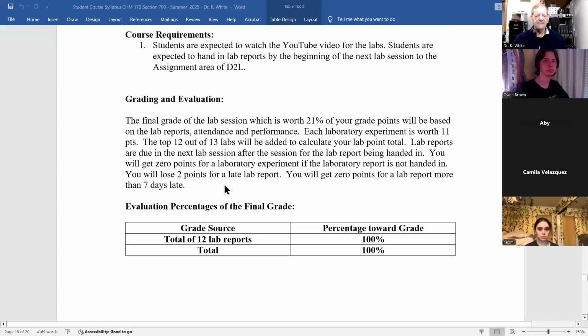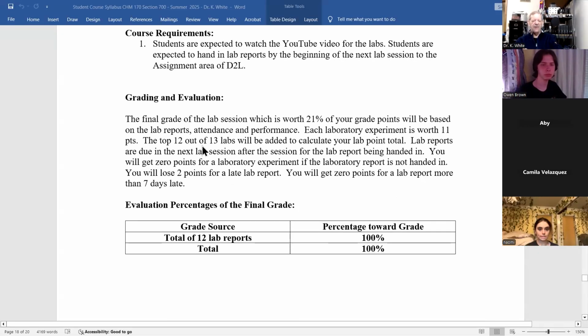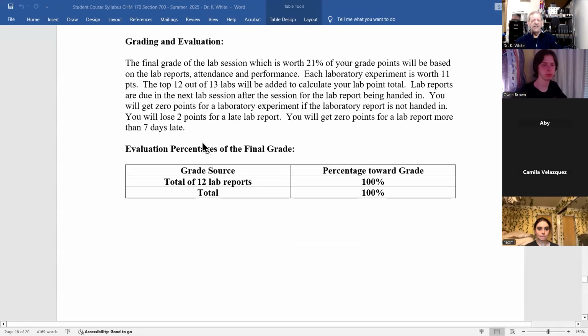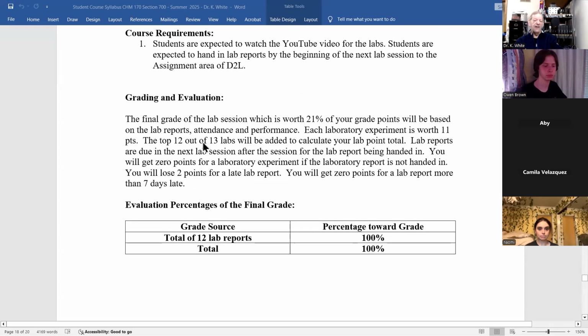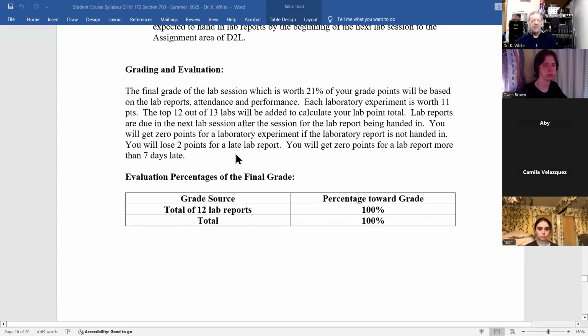All right, let's get back to the syllabus. I think I have 12 out of 13 labs. Each lab is worth 11 points, but you have to hand in the lab report to get those points. For late lab reports, I take off 2. I have 0 here, but since COVID, some students have had problems. So if it's more than 7 days late, I'll still grade it, but I'll take off some late points.